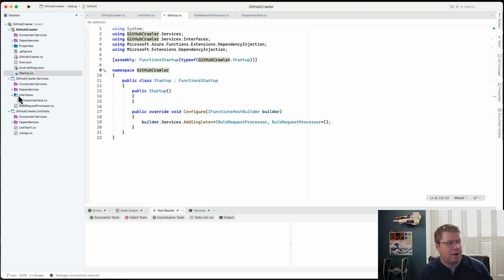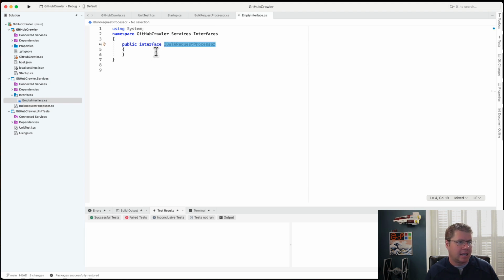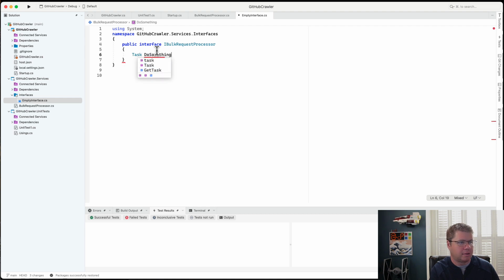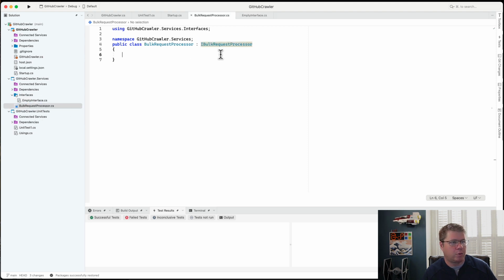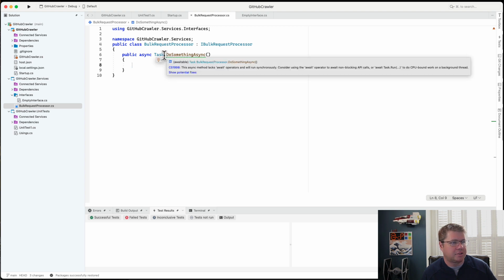And so now when I go and I implement a method on this class, let's just add a method to my interface, and we'll make it an asynchronous method. Task, do something, async, no parameters, and we'll go implement this interface. Now, I do need to make this async.